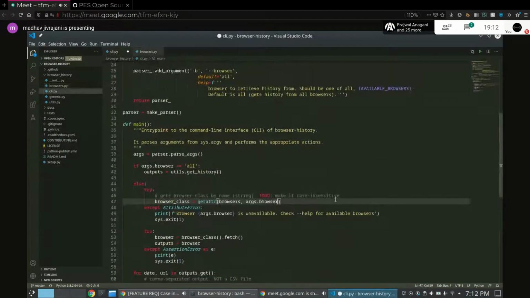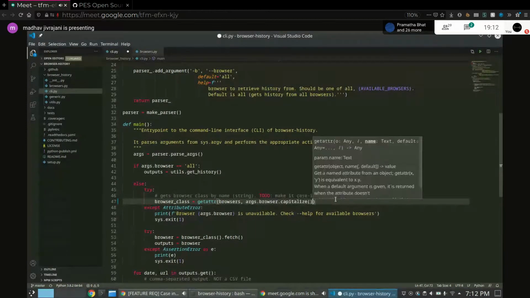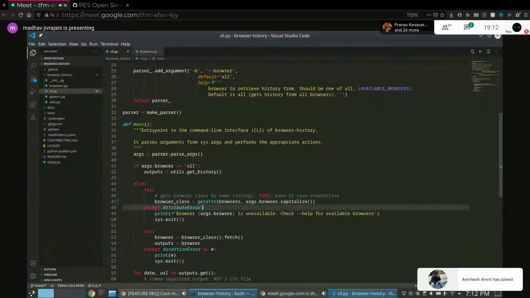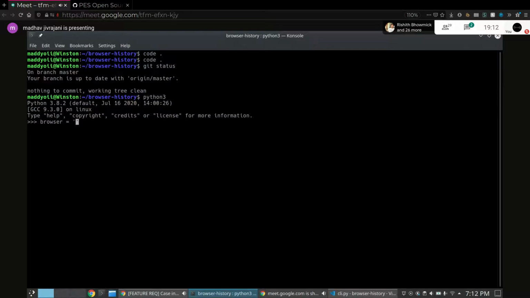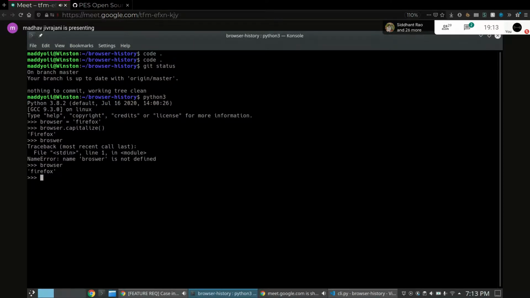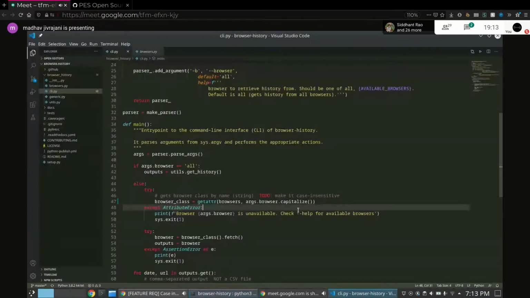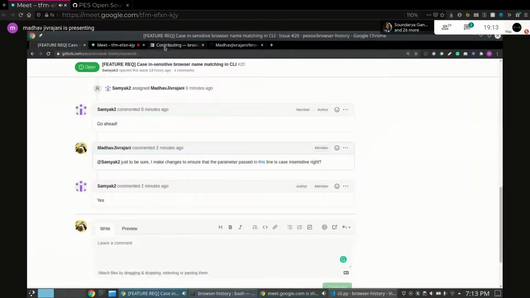So what I can do is I can just do capitalize. I think that should work. If you're not sure, then you can try it: I give Firefox, and if I do browser, yeah, that works, and it's not in place. Oh, sorry. Yeah, it's not in place, so that should work ideally. Okay, so I think that change should fix it.